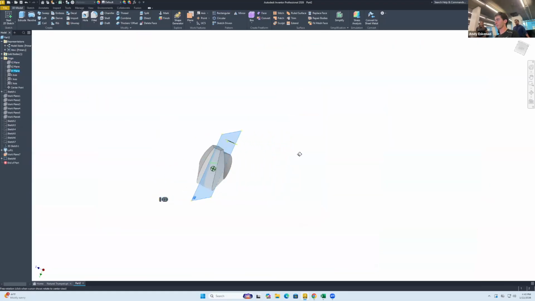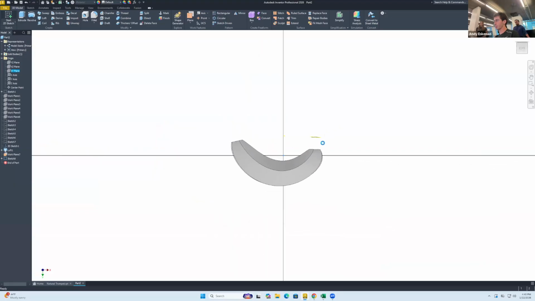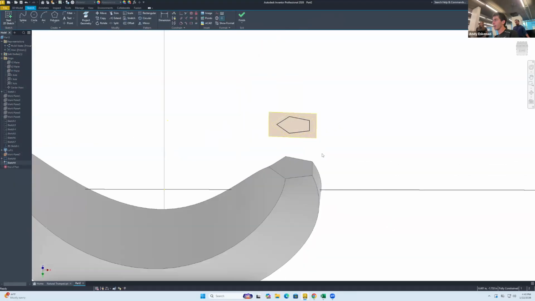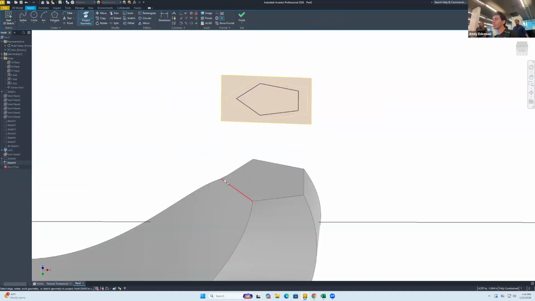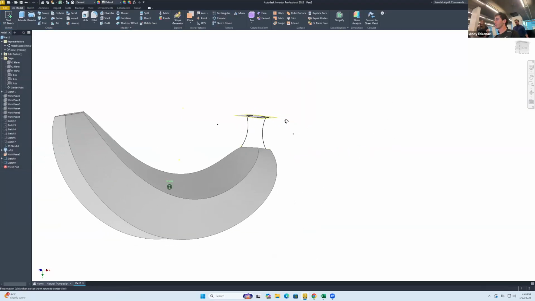Then let me see whether we have a plane that chops this in half. That one, okay. So we'll do a sketch in here. And let's see whether I can project geometry, that point and that point and those two lines. So you see how that line becomes just a point. So we do a little arch that will go like that. You could also do it as a spline, right? But I'll do it as an arch because I think it's just easier. Finish.